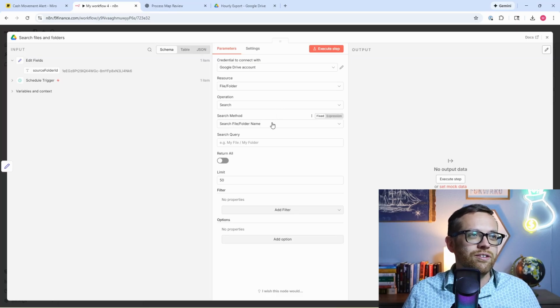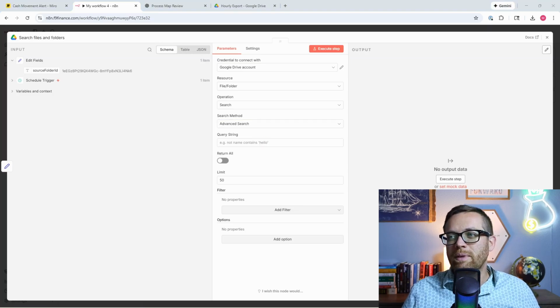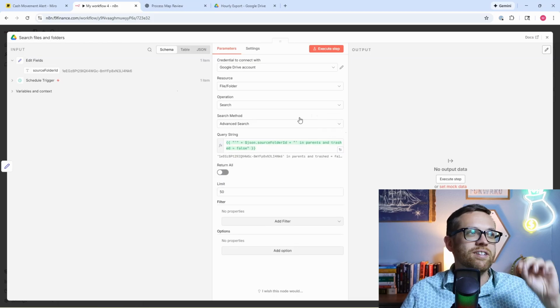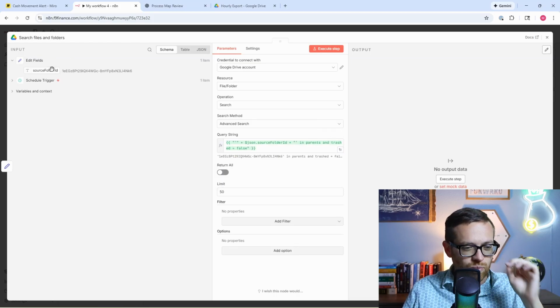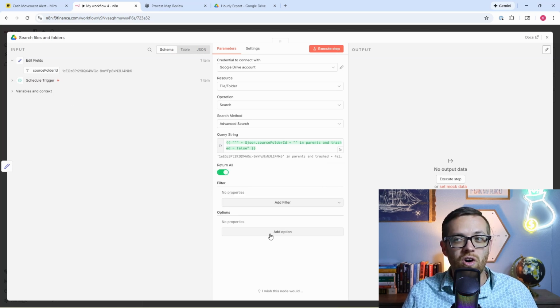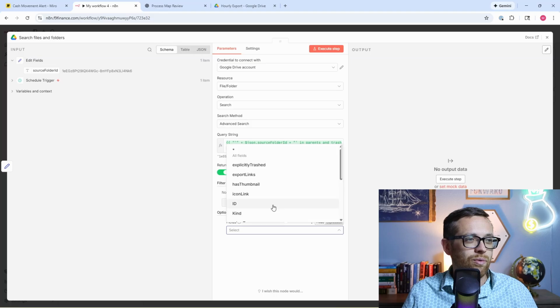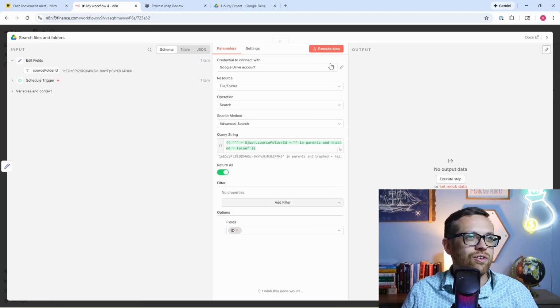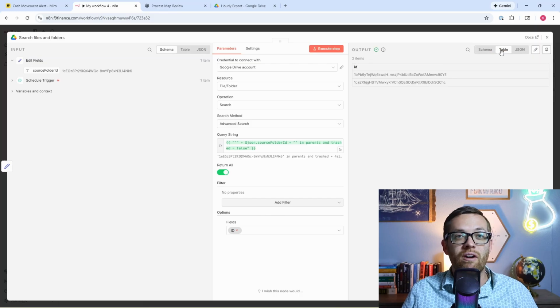So we're going to search the file folder name. Actually, we'll do this as the advanced search. That's what we want to do. Because we're setting this up the same as our other one, I'm just going to bring the same query string over. It's referencing that node we created. Again, if something's working, just take it and keep moving it along. We don't want to limit it. We want to return all. And most importantly, the field we want to bring in is the ID, because that's what we'll use to download it. All right, that all looks good. We can execute. And there are our two IDs for our two files we want to work with.